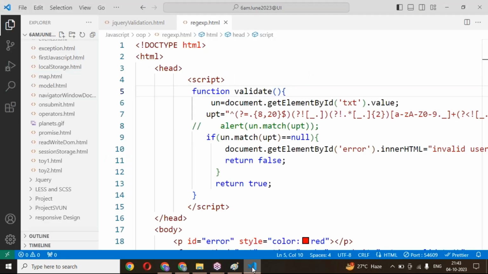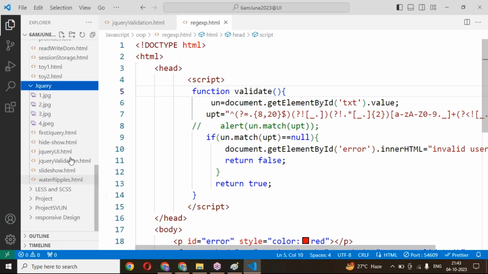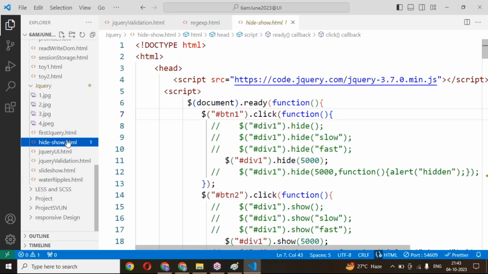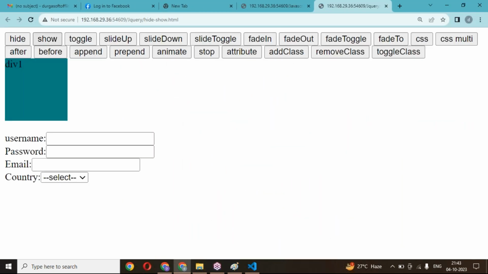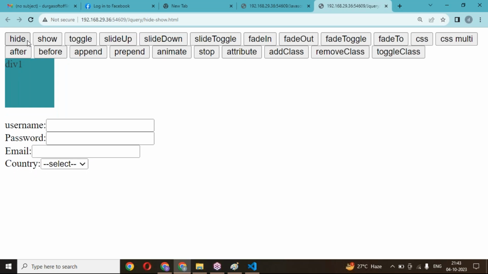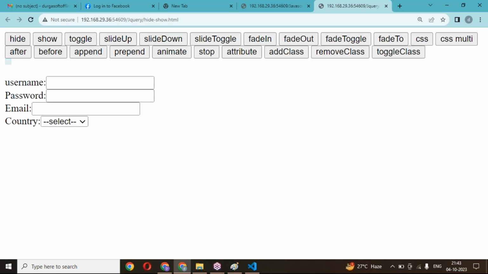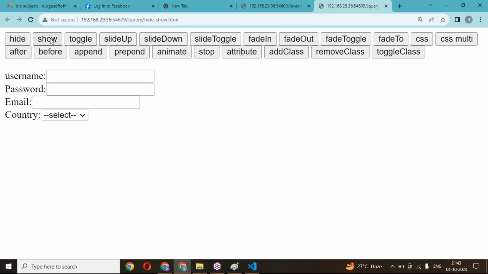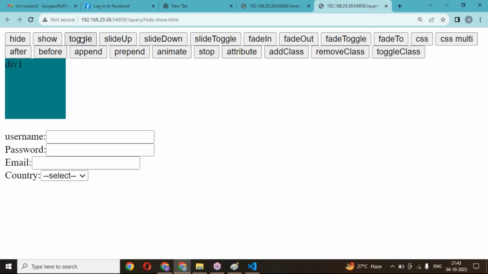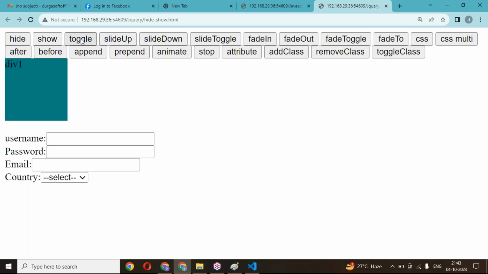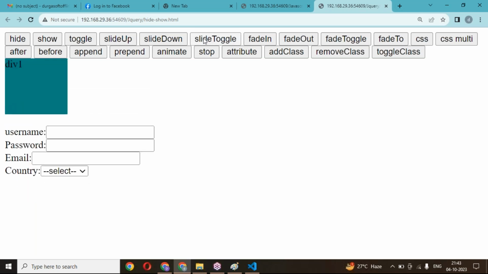See the execution of jQuery. See the hide and show effect. You can hide some data and show some data. Hide hides a div tag with a slow animation, and show slowly displays the div tag. Toggle shows both effects. Then slide up, slide down, and slide toggle, both effects.